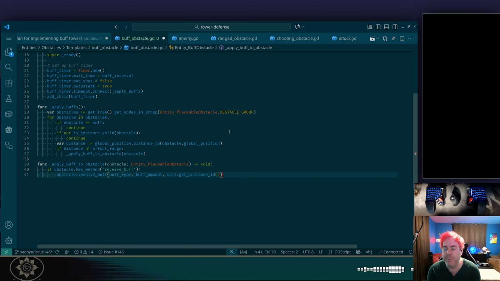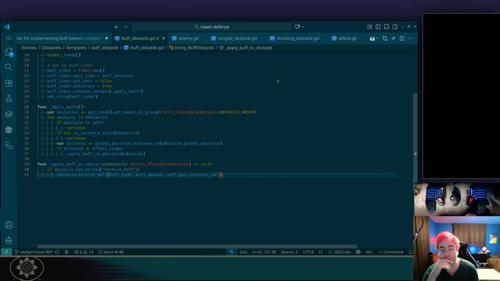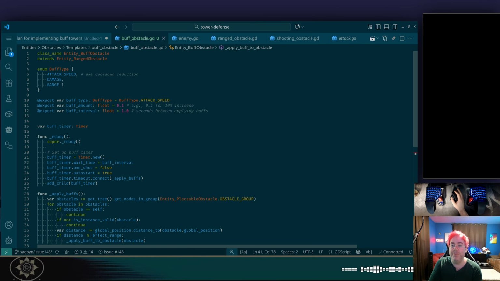My thinking here is that by providing an ID of the thing that is doing the buff, we can keep track of whether we have been buffed by this thing already. That allows us to receive multiple buffs from multiple support towers, but not have the same buff stack from the same tower. Really the only thing that's going to receive buffs for now is the shooting obstacle. I mean, we could do ranged obstacle, right? Because we do have a buff type of range.